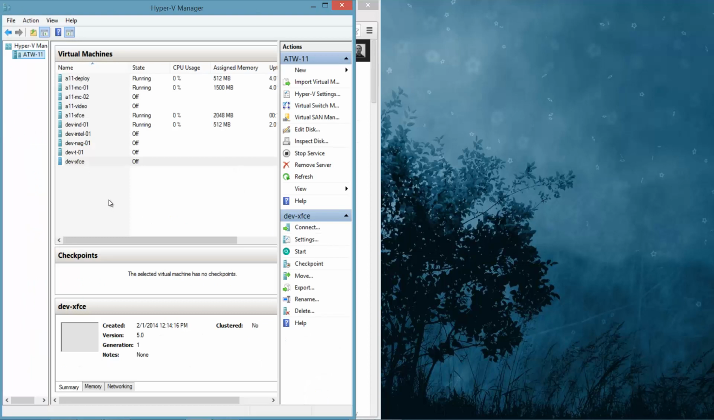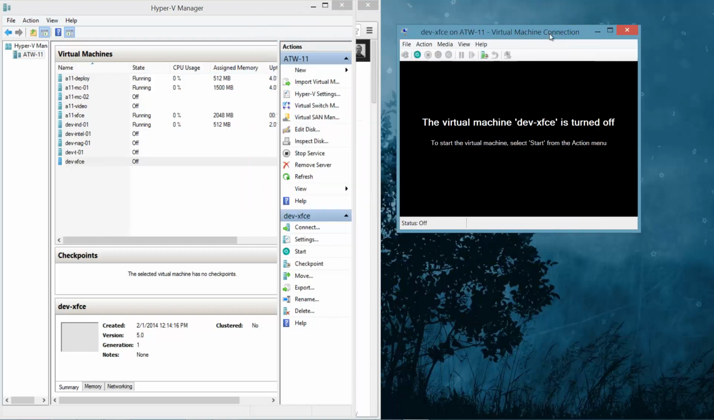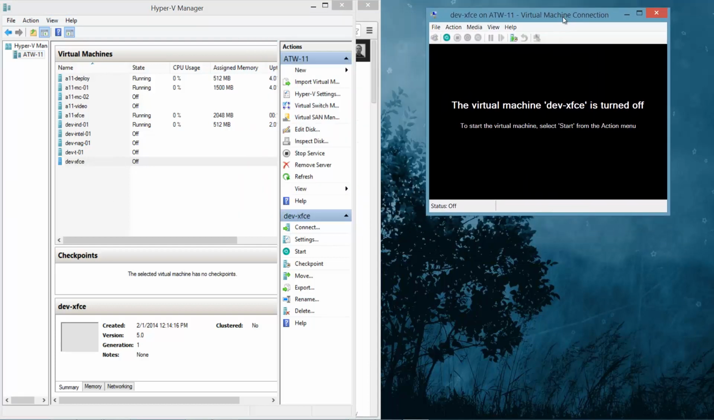Okay, so what I'll do is I'm going to start up this virtual machine. I installed this ahead of time. I use my deployment server, but you can do an install via ISO, network installation, however you want to do it. But this is a vanilla installation. I haven't really touched it since the initial install.